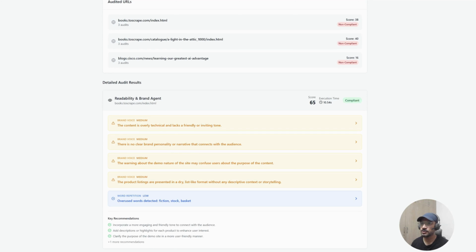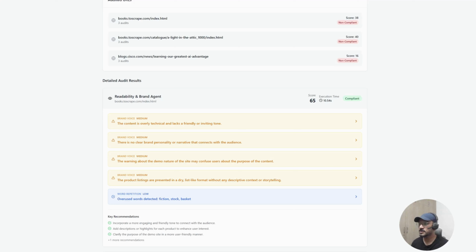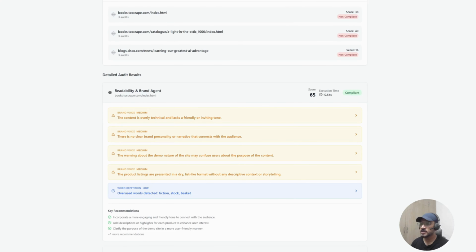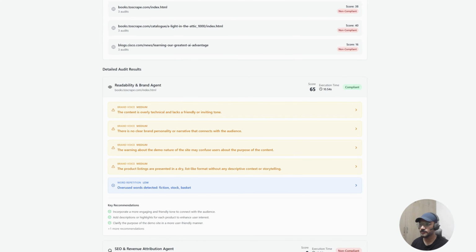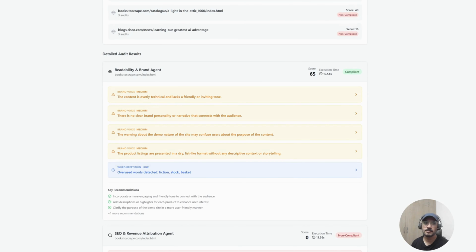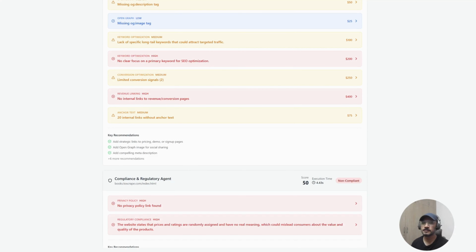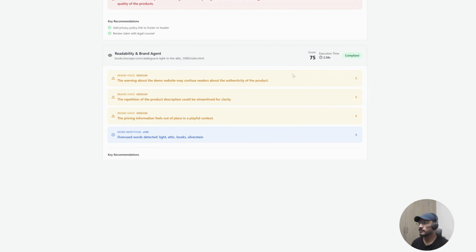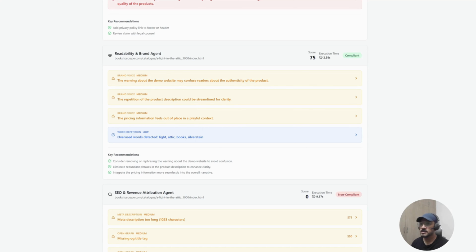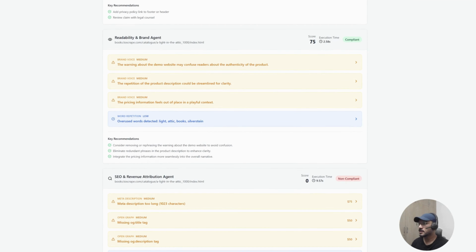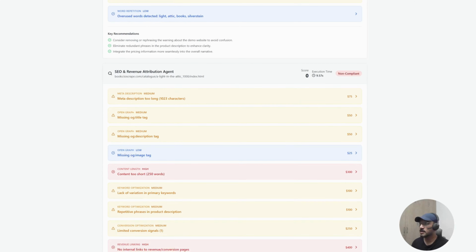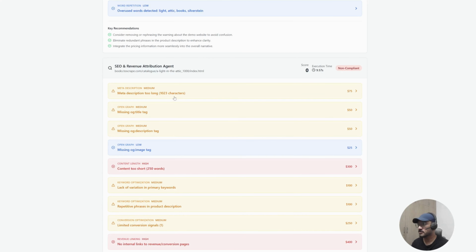I'll also show you some of the other things that we've captured, which is basically the SEO revenue attribution agent's scan report. Yeah, as you can see, it has rightly called out that the meta description is too long. It has 1023 characters for this particular page. The open graph title and description tags are missing. The content is too short, 250 words, obviously.